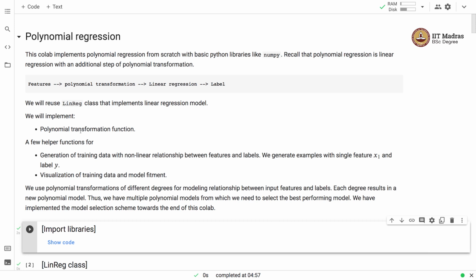We will use polynomial transformations of different degrees for modeling the relationship between input features and the labels. Each degree results in a new polynomial model. Thus, we have multiple polynomial models from which we need to select the best performing model. We have implemented a model selection scheme towards the end of this Colab.